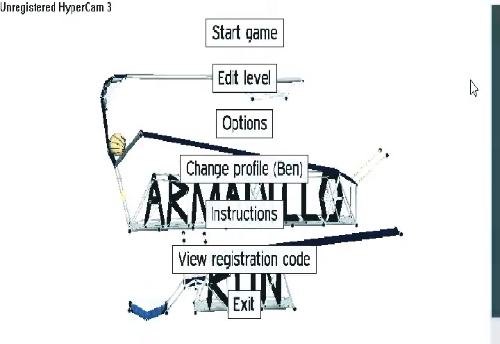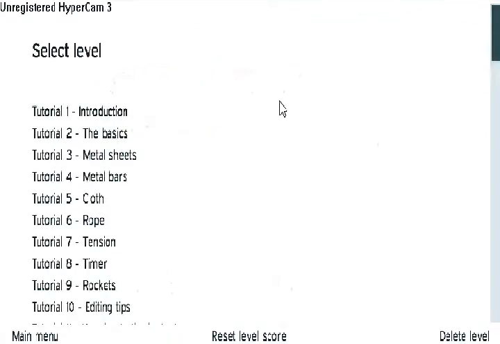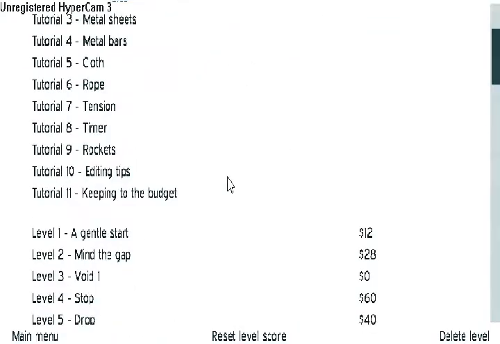Today we'll be looking at this, so it's just a few levels. I've already started off a bit, so we don't want to start at any choice because that's kind of boring. So we're going to start at a gentle start.